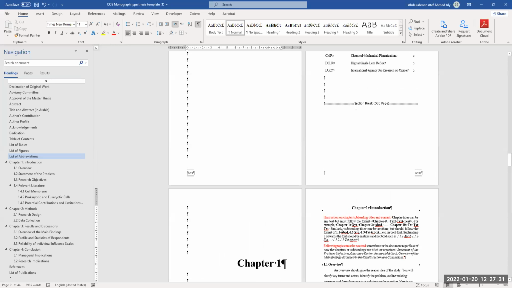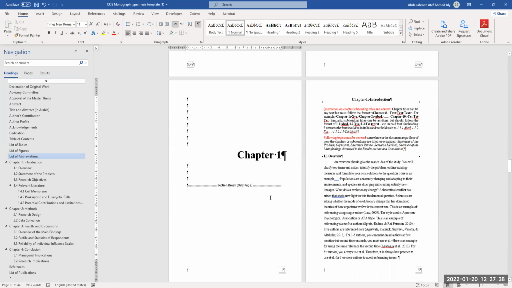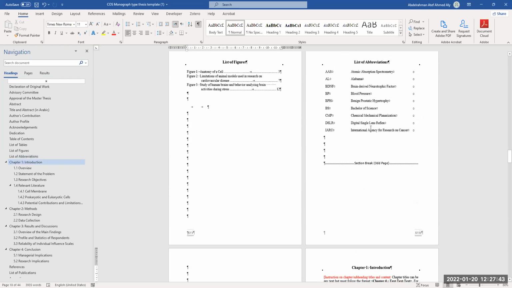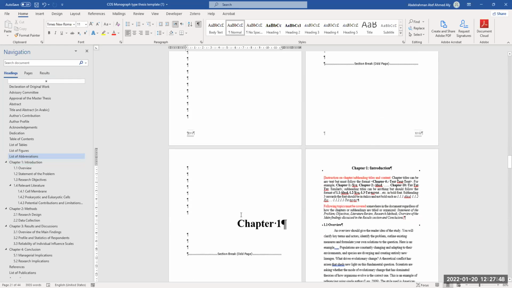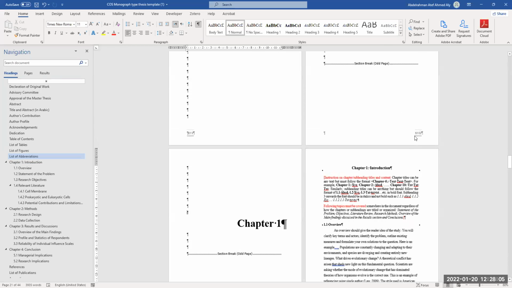So if you delete this section break and maybe have a longer list of abbreviations, this might push chapter 1 to the next page, or maybe push it to the middle of the page. So please make sure that after each page you have a section break as it is in the template. Don't change it, don't add it, don't delete it, so it doesn't affect the following pages. So my advice is, after you finish the page, you can use this show and hide symbol. This basically shows you all the spaces inside the document. So you can just show it and check that there is a section break. So now you are safe that the page numbers will not be affected.